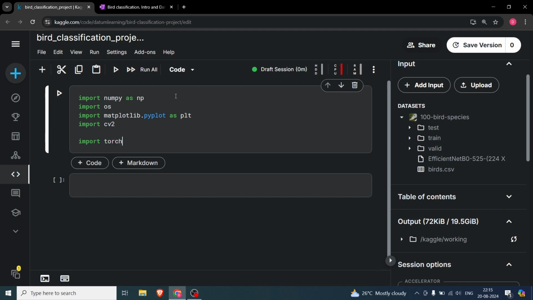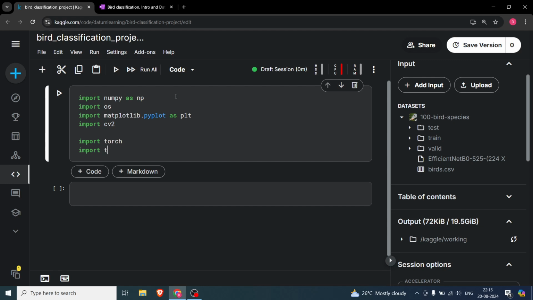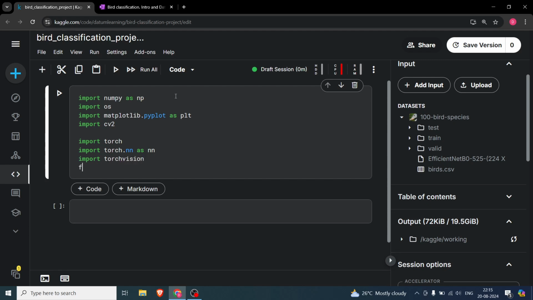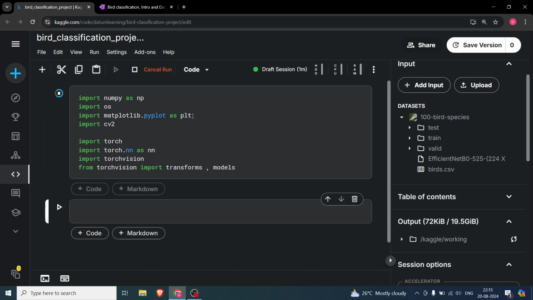read images basically. Then you will need import torch, and you will also need import torch.nn as nn for your basic deep learning stuff. After that you also need torchvision. So I'm going to say import torchvision, and lastly from torchvision you need to import two things. You need transforms because we'll talk about augmentation and we'll be using some of the things from there, and we'll also be needing the models. Let me hit shift and enter.